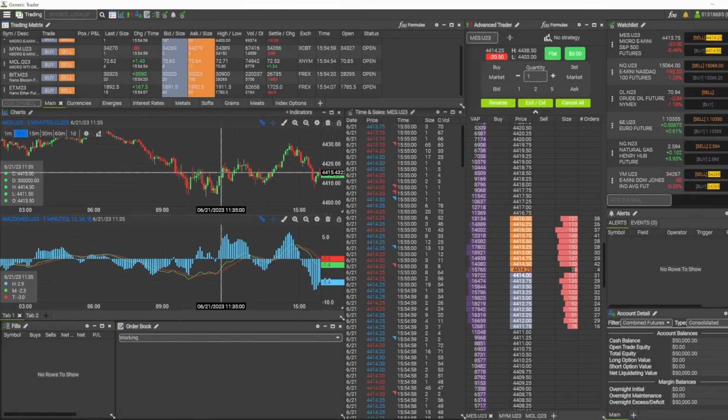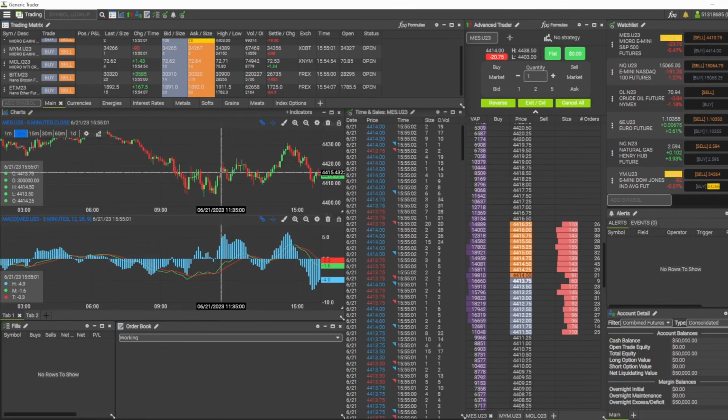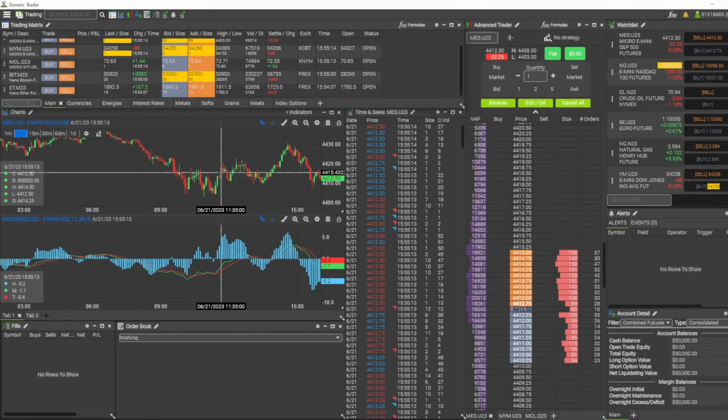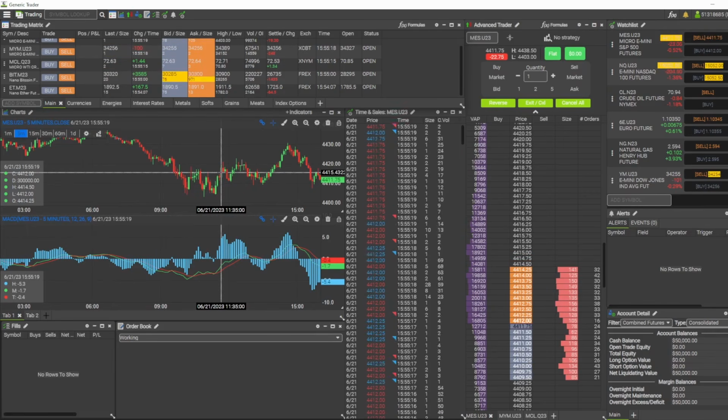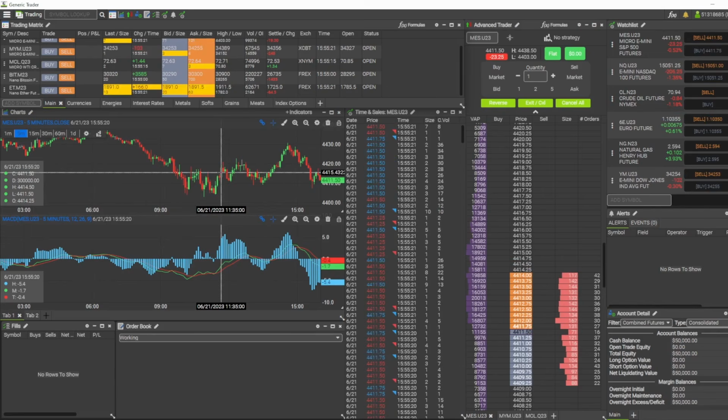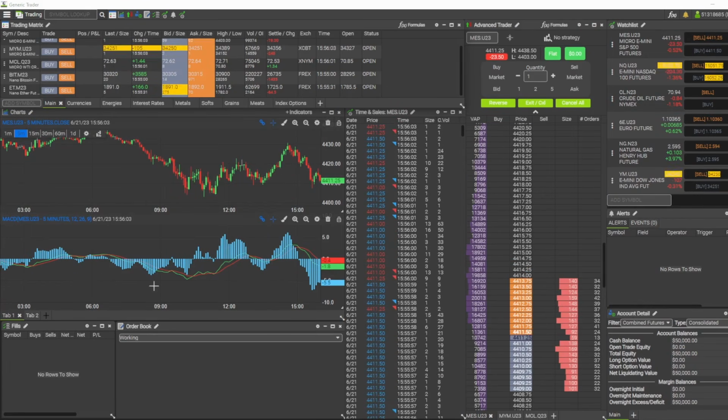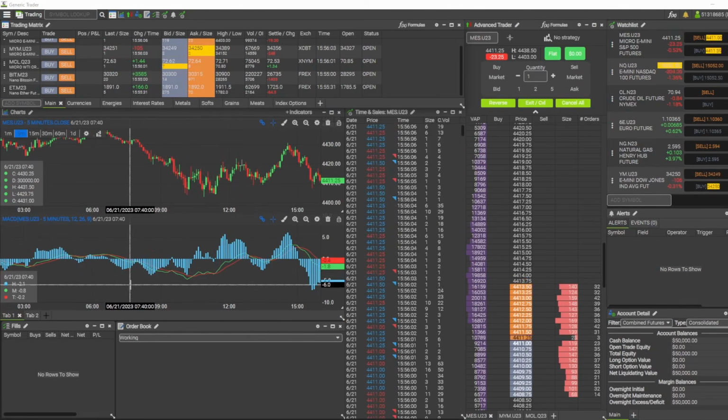Also, the cool thing about this is everything is saved in the cloud. Everything is saved at Generic Trader's servers. If you have multiple devices like I do, whatever changes you make and save on one platform, if you go to another device and bring up Generic Trader, you'll have the same workspace, the same settings that you saved the last time. And then lastly, you can also have multiple workspaces up at one time.